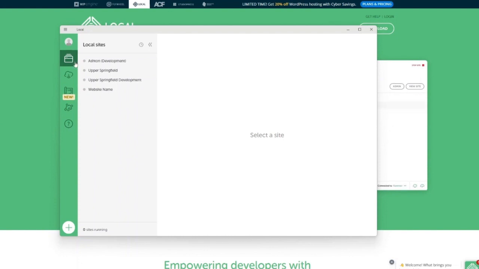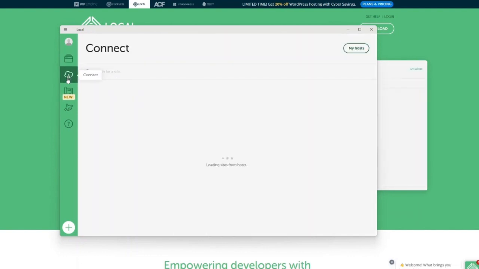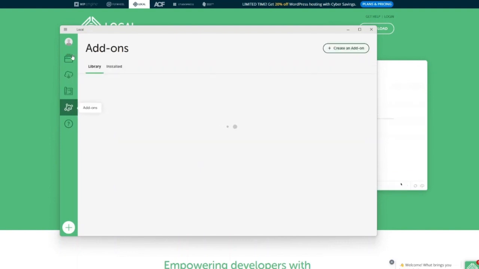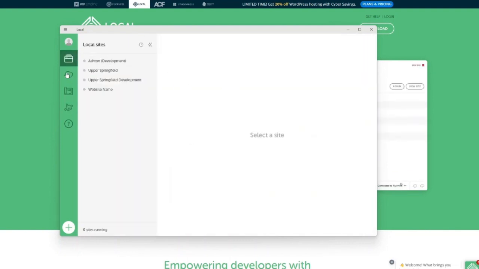And it's from here you can open your local sites, you can start them, you can connect to your host and deploy sites from here. They also have blueprints, and they also have some add-ons as well. In today's video, we're just going to focus on creating a new local website on your computer.